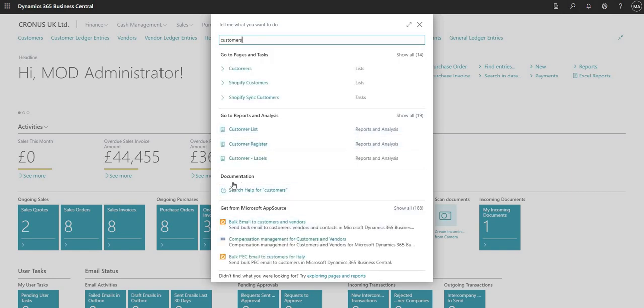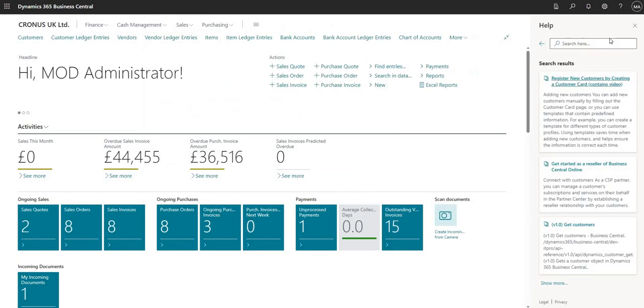The next part of the search or tell me function is documentation. So what I can use this for is, as the term would suggest here, I can press the link here and that would search help for my keyword customers. So if I click this here, it brings up the little pane to the right here for help, and it's searched for customers. And you can see I've got a few results here.